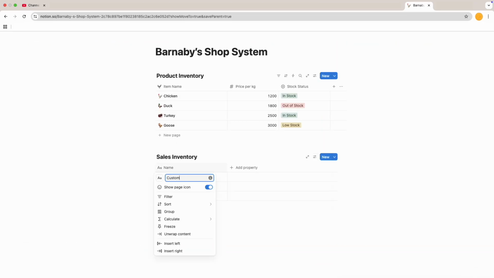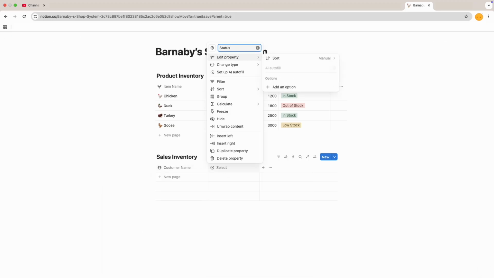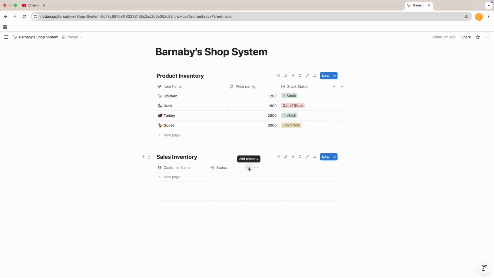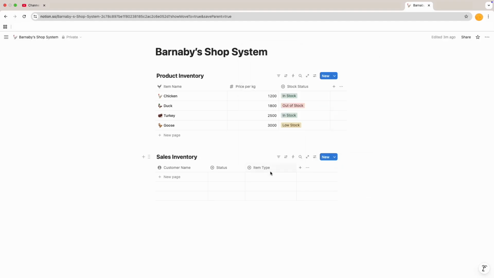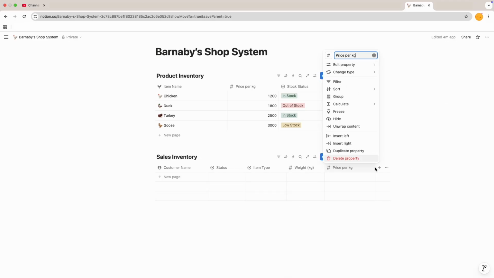All right, now let's build the sales database. This is where the real magic happens. We need columns for customer name, status. Here, I'm using select options for our data. Why? So you never have to type the same boring details over and over again. You just click and choose. For status, is it paid, pending, or canceled? For items, chicken, turkey, duck, or goose. It makes entering data incredibly fast. See? You set it up just once and it saves you time forever.